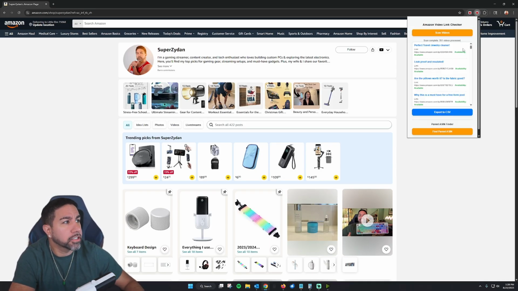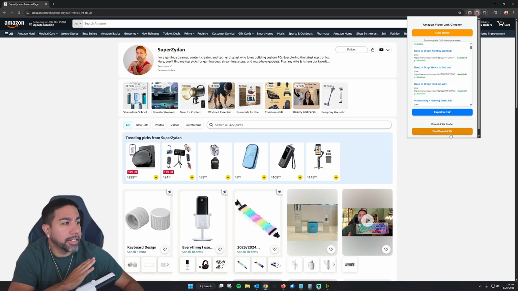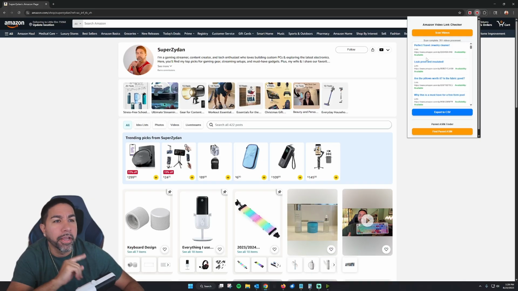The extension looks like this, and it also has a find a parent ASIN number, which can really help you out. But what we're really here to talk about is the Amazon Video Link Checker. And this is a one button push, and it will scan all your stuff for you. And you can do this on any Amazon page. It doesn't have to be your own homepage, but this is what it looks like in action.